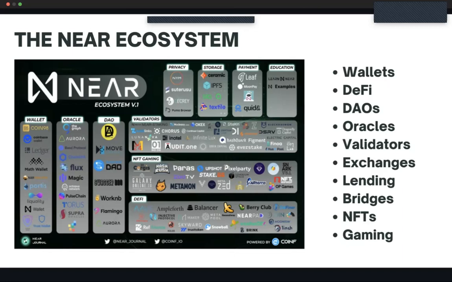If you want to learn about what DeFi is, you can look it up on the internet, or you can ask us. DAOs as well, also another technical term, but eventually, the longer you stay here in this ecosystem and in this community, eventually you will learn what these words are. Oracles, we also have oracles. Meron din pong mga validators, exchanges, decentralized exchanges.